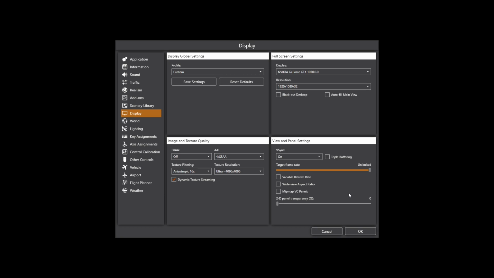I'll fling up a before and after picture. The before picture will be with mid-mat VC panels on, and the after picture will be with it off, and then you can see right now on the screen where if you want to have it on or off, but I would recommend having it turned off, just personally.